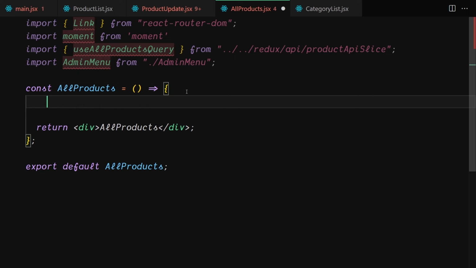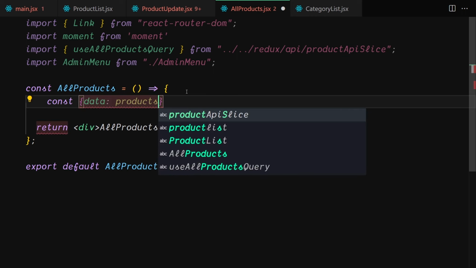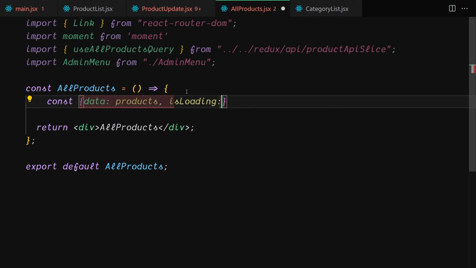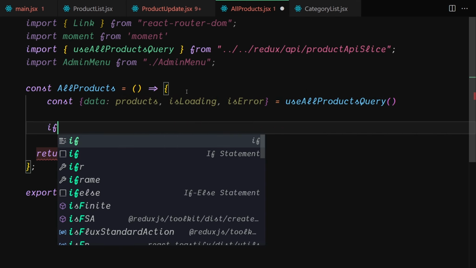Now go ahead and go to the categories. So I'm going to use data, and let's just rename that to products. And for is loading, we are also going to add is error, so we have to provide a comma in there because we are also going to be taking care of the errors. So let's just use all products query, and now let's take care of the loading state.